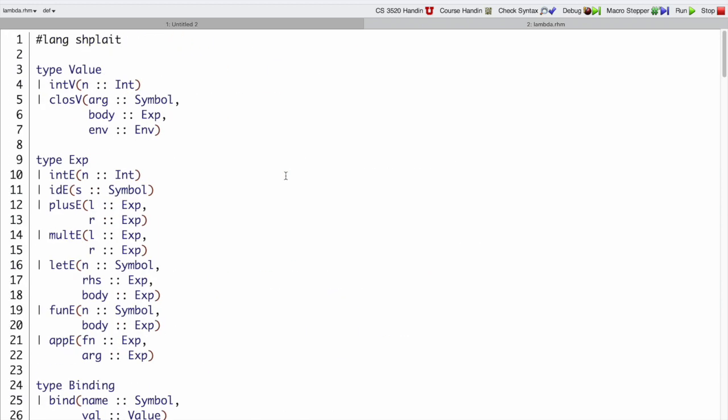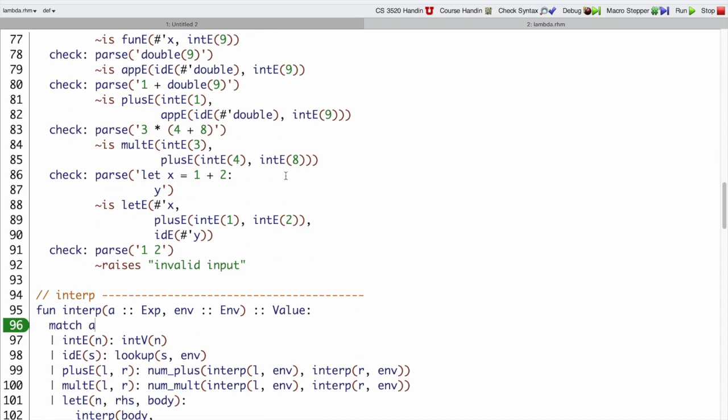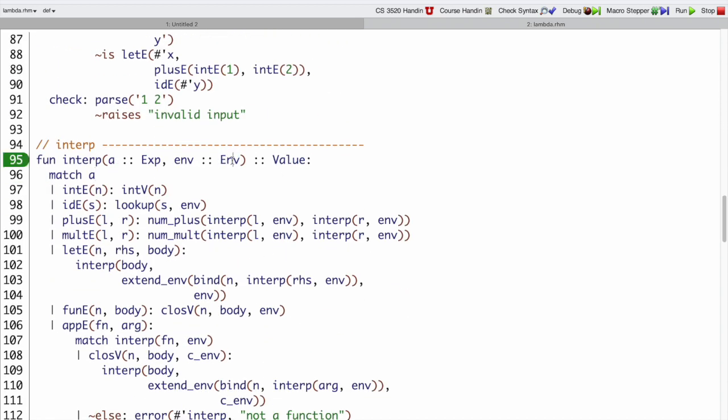One thing you don't see is anything to do with parsing function definitions. We just have parse on expressions. And you don't see a list of definitions passed to interp. We don't have to do that anymore because everything is covered by the environment by using let to bind function names.